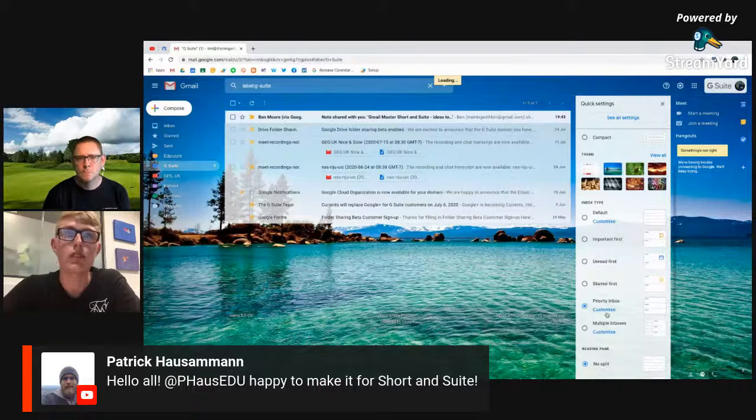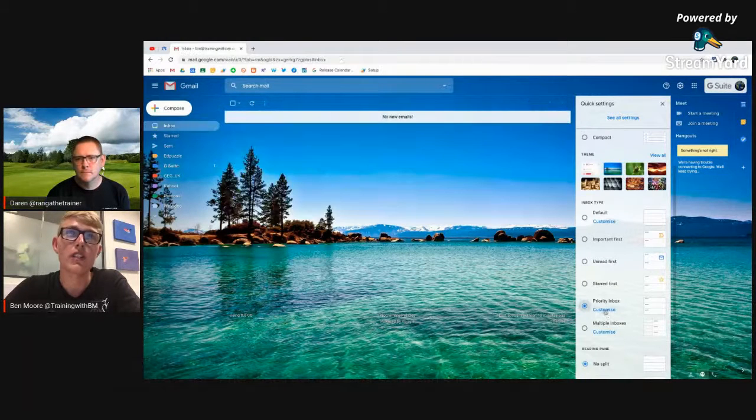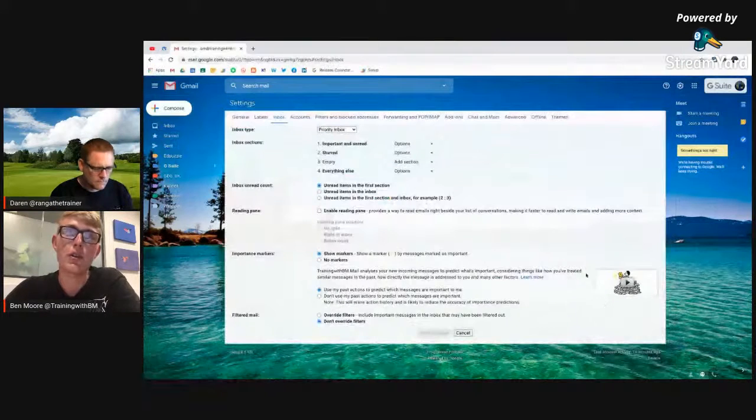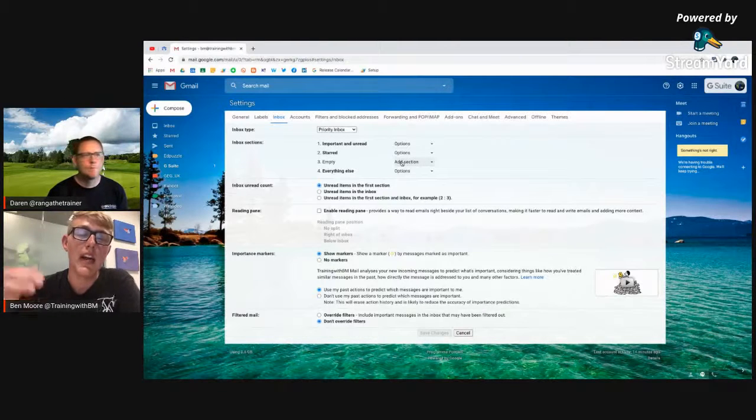So priority inbox, you've got a lot of customization with this actually. So I'll just drop into the customized menu here just to show you the different things you can actually do. If you go into the customize option there, you've got your priority inbox at the top, and you can decide which inbox sections you want where and how it's organized.